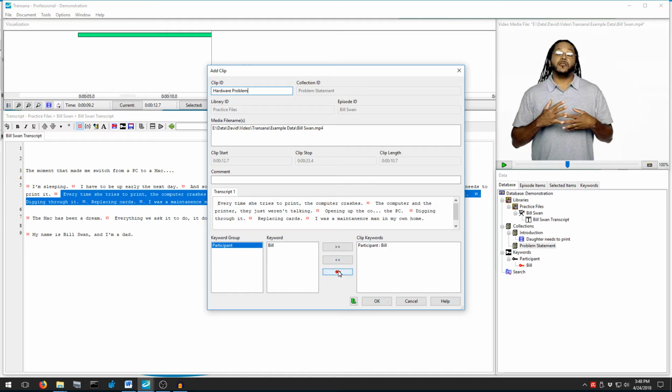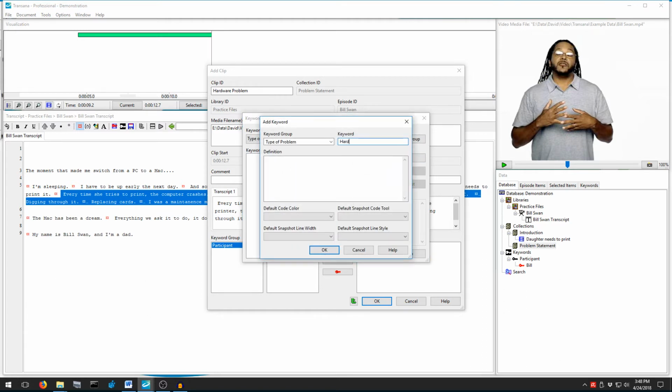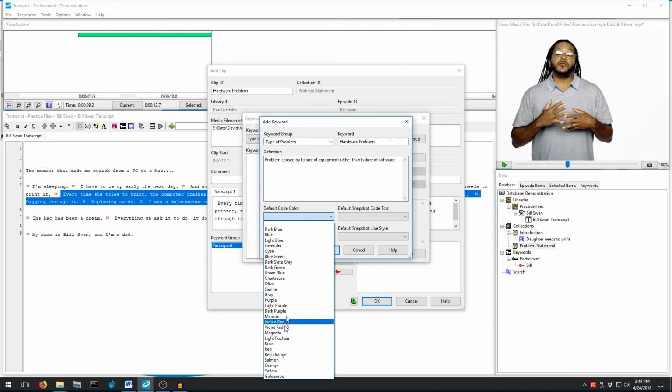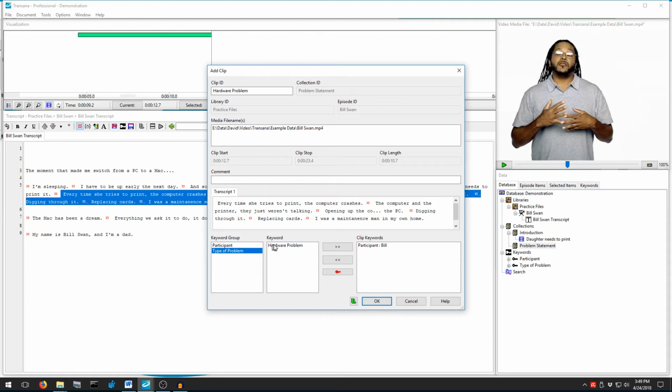We'll press the Keyword Management button here, create a keyword group called Type of Problem, and create a keyword called Hardware Problem. When we close the keyword management form, we can see that our new keyword has been added to our keyword list on the Add Clip form, as well as being added to the database tree in the data window. Let's now add this keyword to the clip and press OK to complete clip creation.